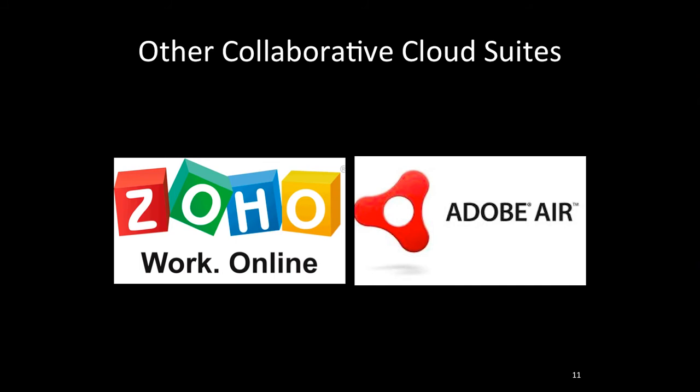Adobe had a product called Adobe Air, which they are actually sunsetting in the next couple of weeks, but similarly it was a collaborative suite. They're replacing it with something even more expansive. I'm not quite sure what that is yet.